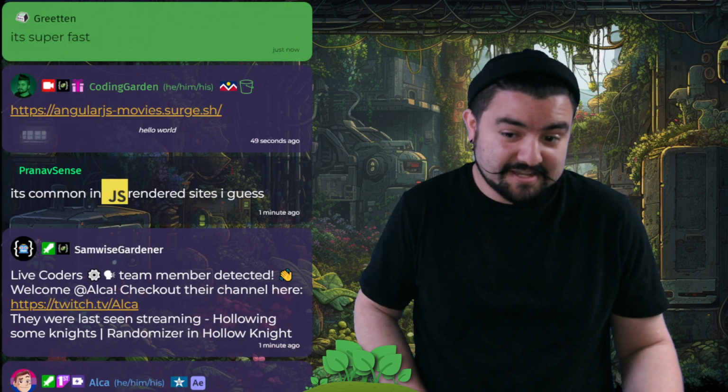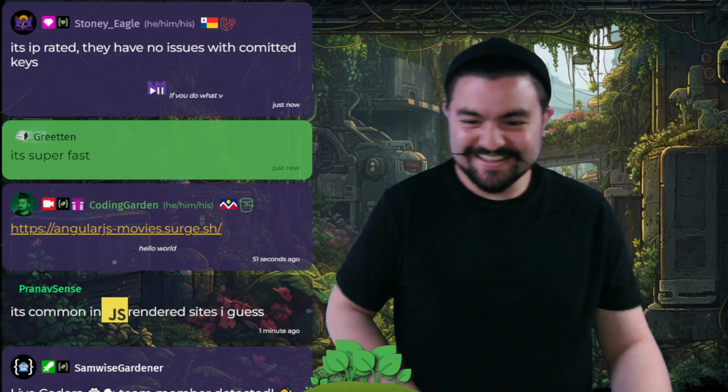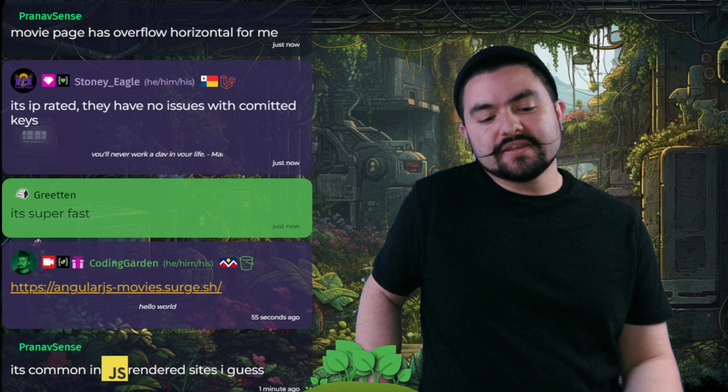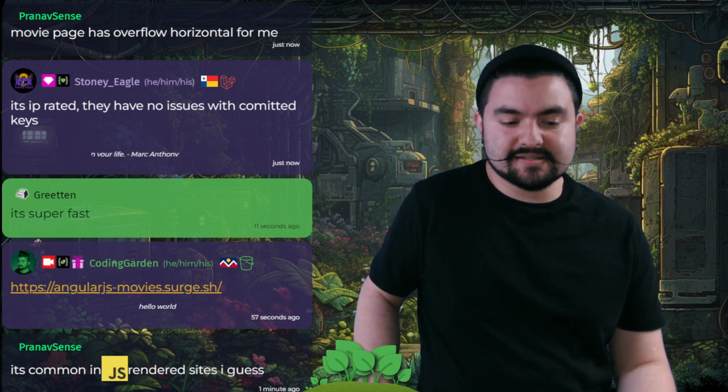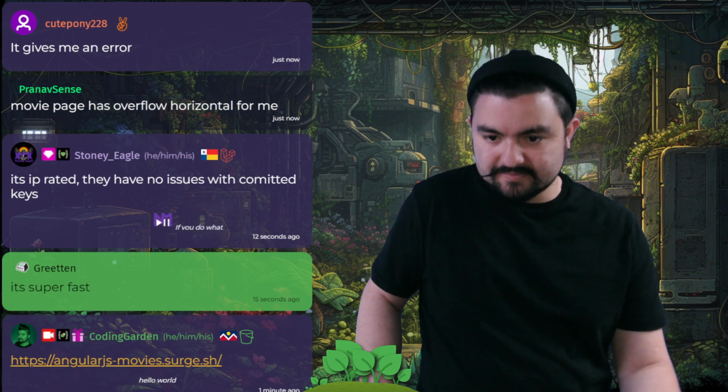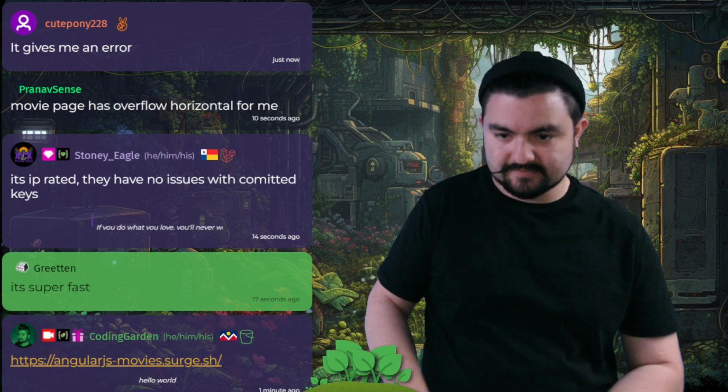It's pretty fast. It's IP rated. Oh, okay, that's good to know. I mean, the only issue is if somebody takes that key and decides that they want to use it in their own app, you get an error.